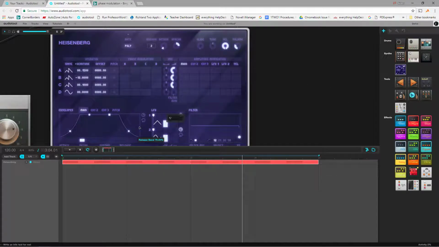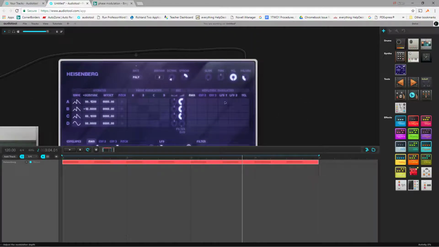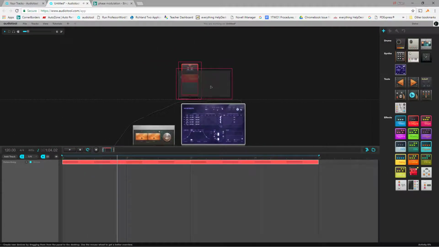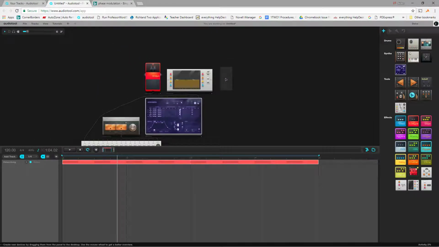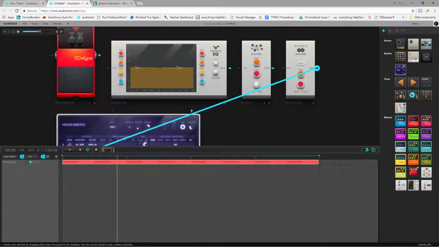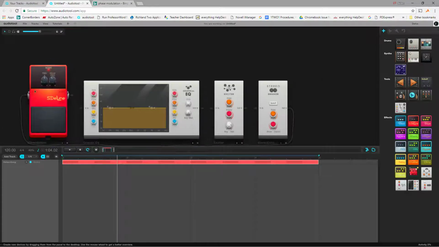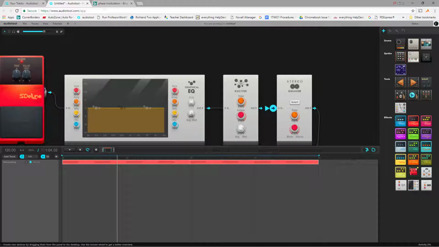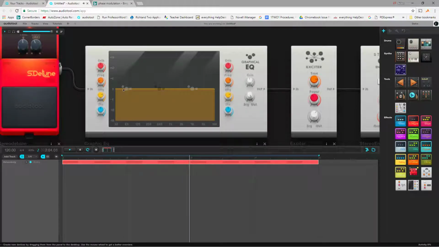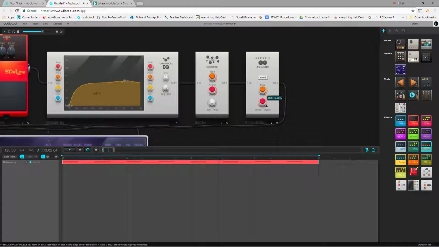Triangle. 1/8. Where we start. 100. 100. 100. Add detune. Graphic equalizer. Exciter. Stereo. Take the low ends. Do a little high end.